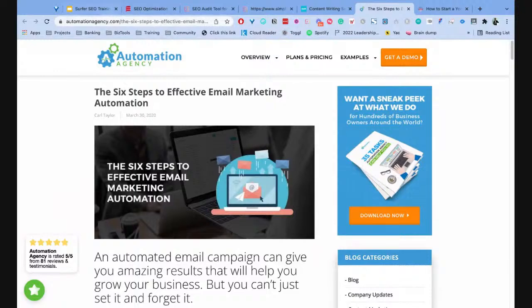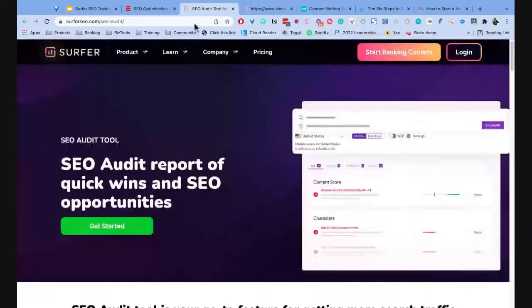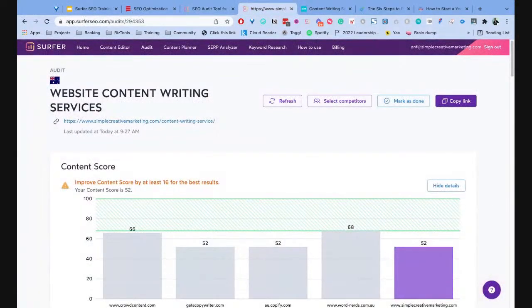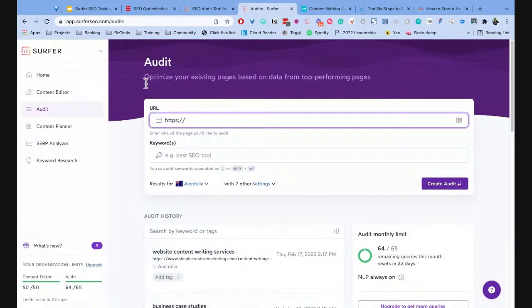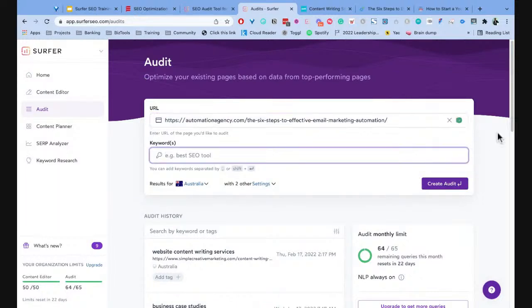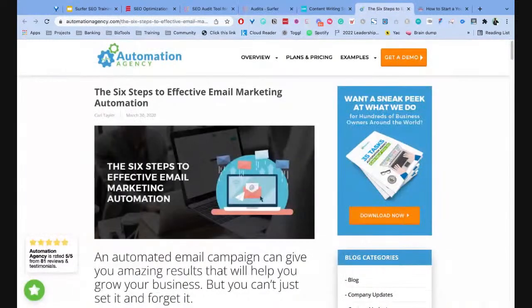All right, so let's go to Surfer. I'm going to come out of here. Let's go to audit again, and I'm going to put the link to that page there. Now, what keyword are they trying to optimize for? That's something that when you're looking at competitor sites or your client sites, we need to clear up. Typically, I would just ask my client. In this case, I kind of had this idea spontaneously.